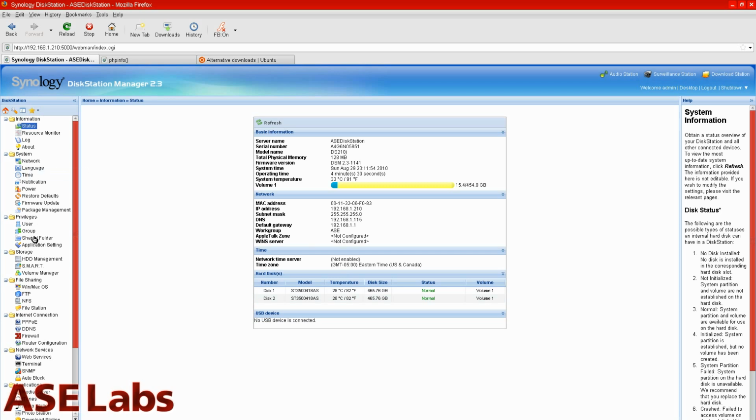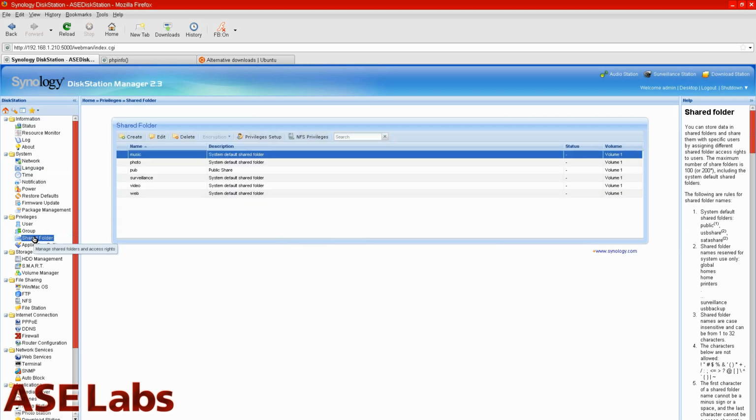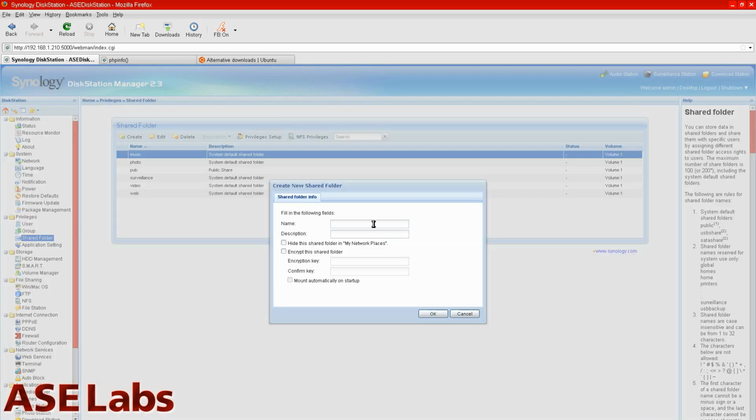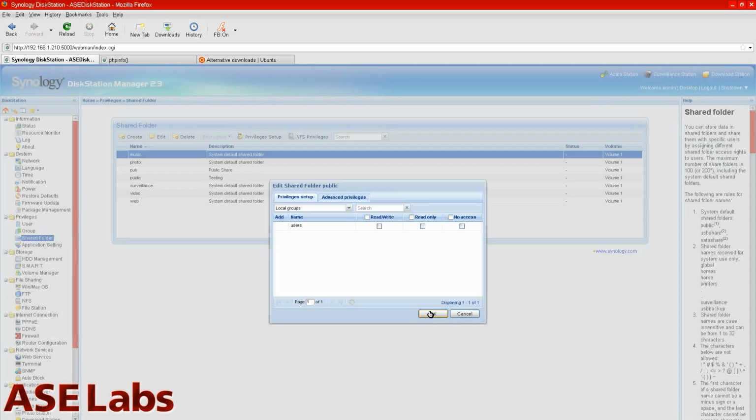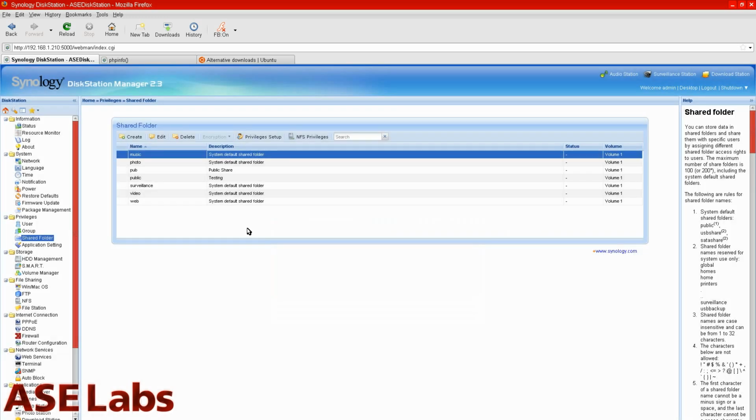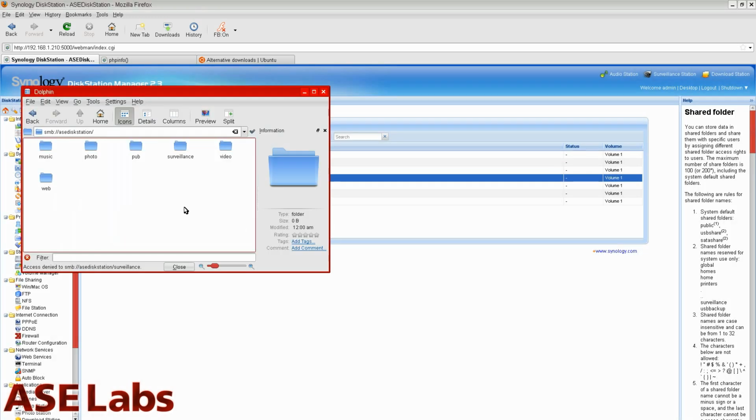So let's go into the generic shared folder. As any NAS would do, you'd be able to share folders. So let's create a folder. And we'll call it public. And you can give it a description. You can also hide it in My Network Places for Windows. You can also encrypt the folder. But we don't have to do that. It's a public folder. Okay. Now it's asking to set up the privileges, but we don't have to do that, so let's just click OK. And you can see public is now there, and if I refresh the shares, there's public.